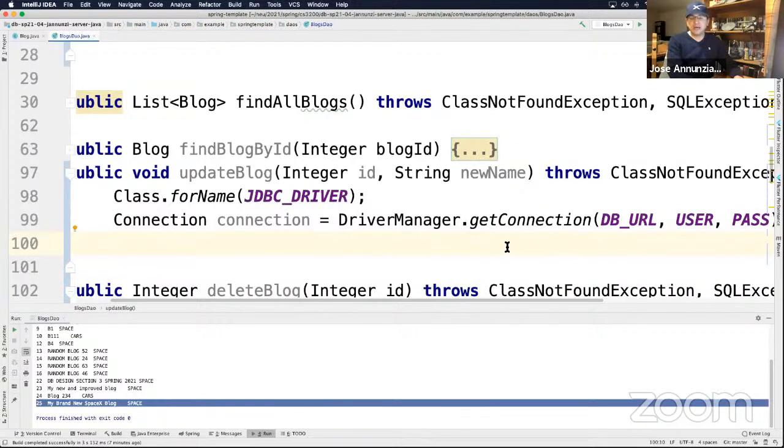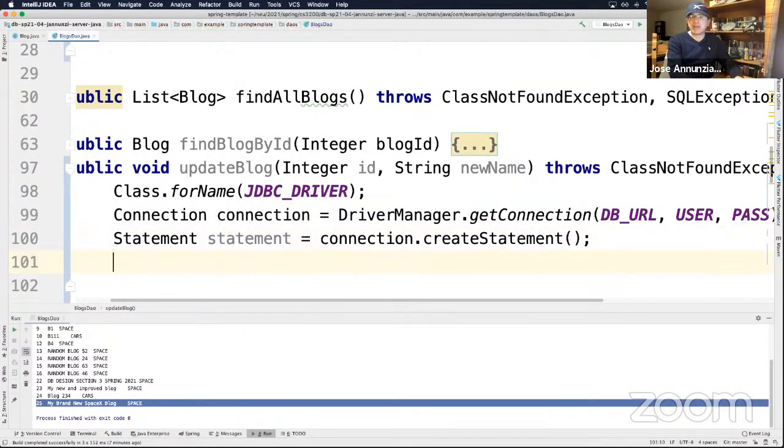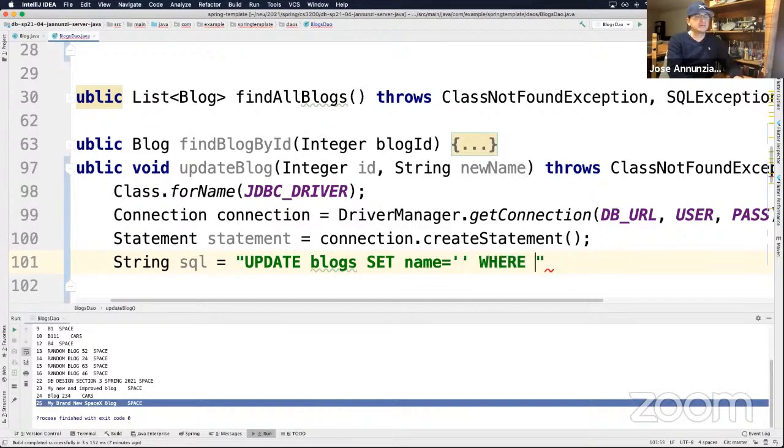Now we can do the statement. So Statement, connection.createStatement. And we'll get a hold of the SQL statement. So it'll be String SQL, which will be an update. So this will update the blogs table, and we're going to set, right, the name to be equal to the new name, where, right, the ID is equal to the ID. Okay, like that, something like that.